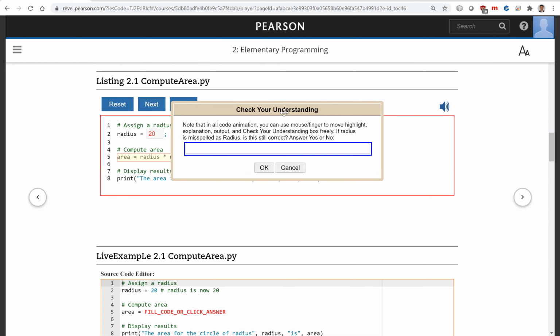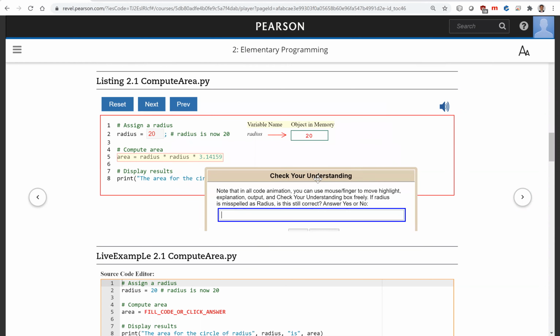Check your understanding. Note that in all code animation, you can use mouse or finger to move highlight, explanation, output, and check your understanding box freely. If radius is misspelled as uppercase Radius, is this still correct? Answer yes or no.